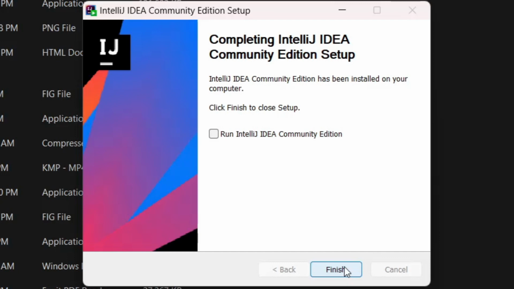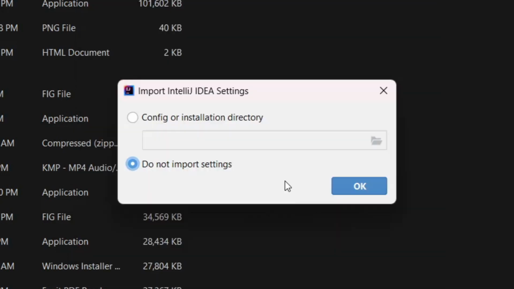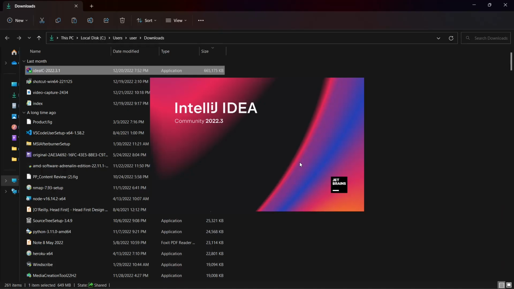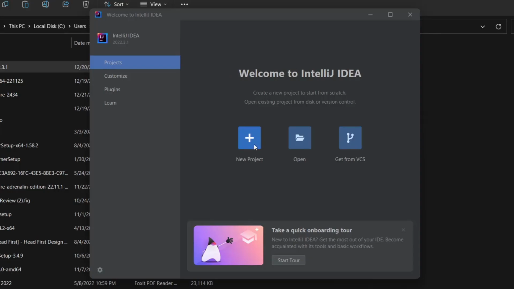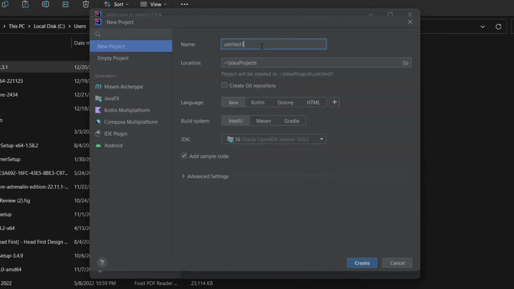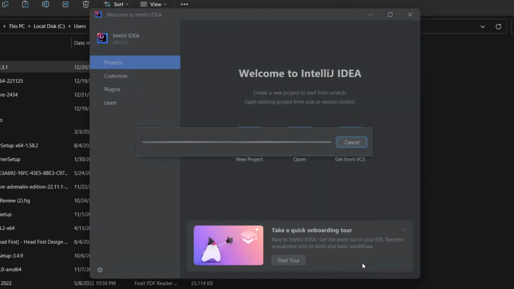So finally, it's installed. Let's go ahead and check run IntelliJ IDEA Community Edition and click finish. You can choose don't import settings, click OK. So now let's go ahead and create a new project and you can name it Kotlin Crash Course. And for the language, go ahead and choose Kotlin and make sure add sample code is checked. Let's go ahead and create it.